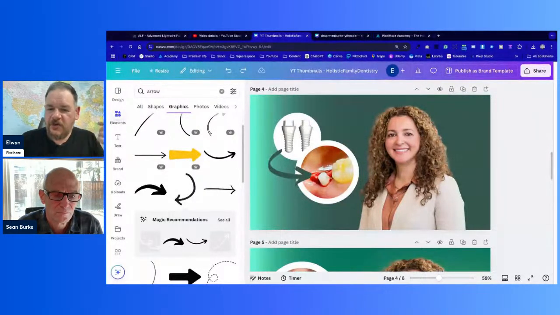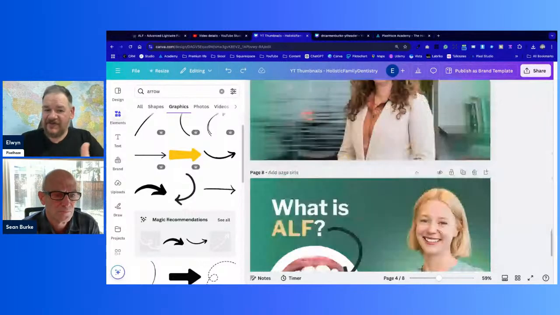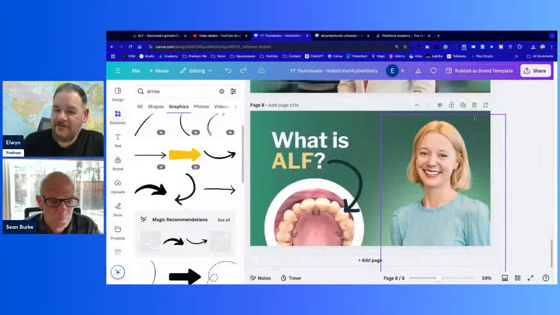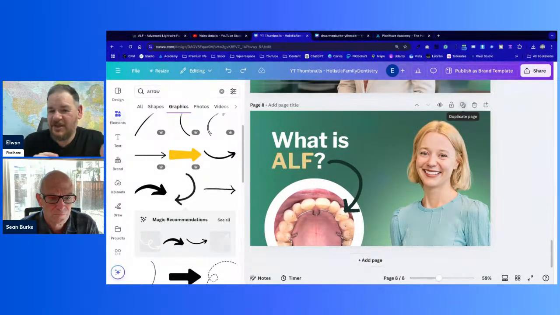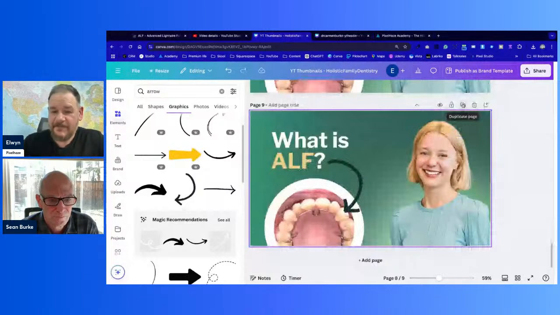But what you can then do in the next thumbnail that you start working with is to duplicate the one that you want to mimic. Okay.